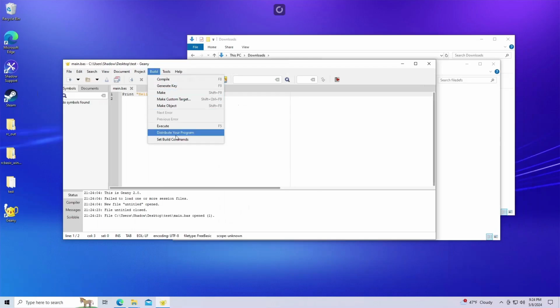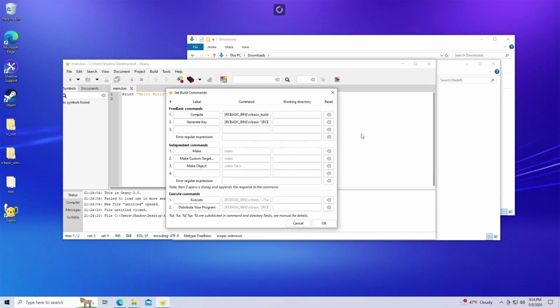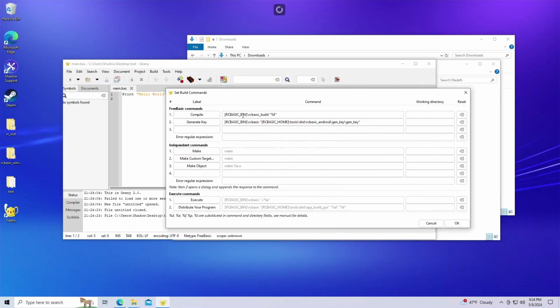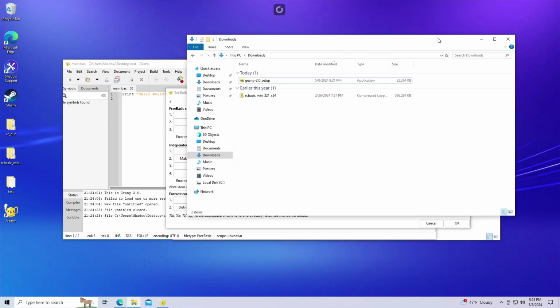But we should be able to go to, if you distribute your program and execute here, that means the RCBasic stuff is set up. But we do need to configure some extra stuff. So let's go to set build commands. And all this stuff here, where you see this RCBasic bin, we basically want to put the folder where the RCBasic build and RCBasic .exe files are.